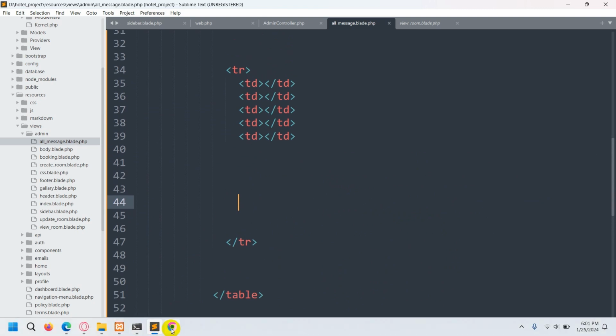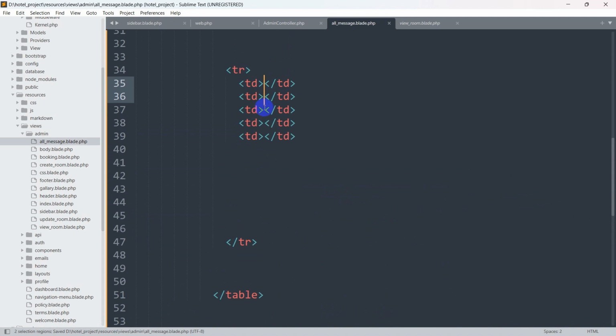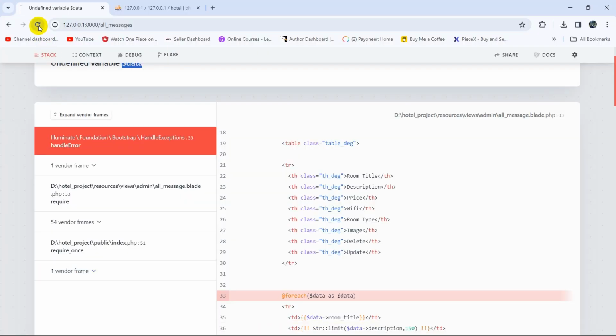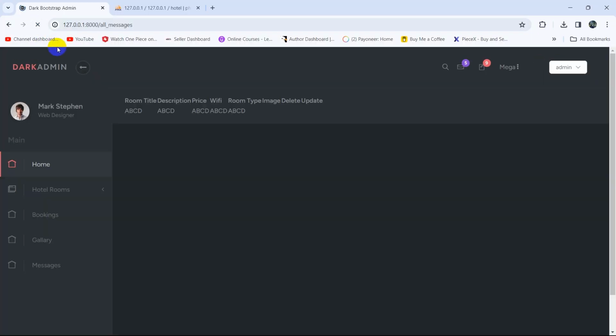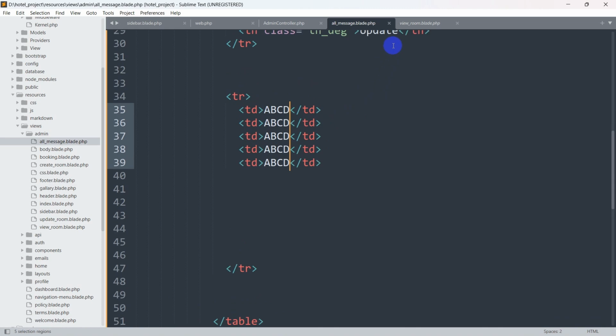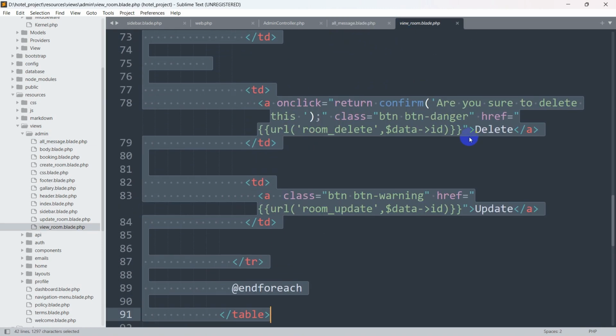Save it again, and inside this TD, let's just have some random data. Let's say here A, B, C, D. Let's refresh here again. And there you can see there is no error, and it is showing as a table, but there is no table design. The reason is we did not copy the style from this page.